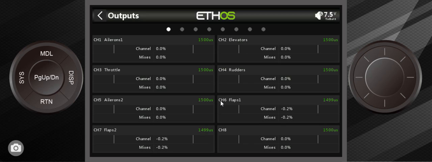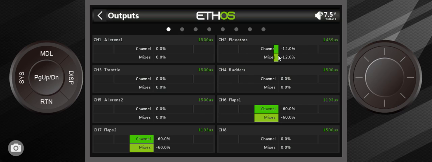When it's all the way up, it's 0. When it's down, it is 4%. And then you can see slowly that as the flaps come down, the elevator's coming down. So it's mimicking the travel of the flaps with the elevator. And that should do it.